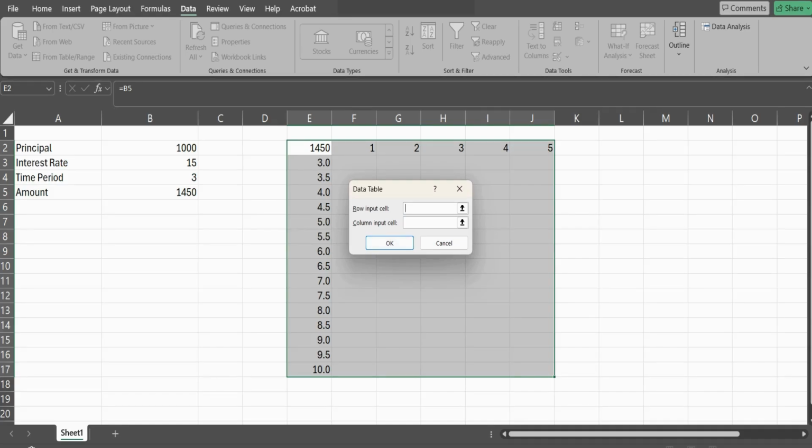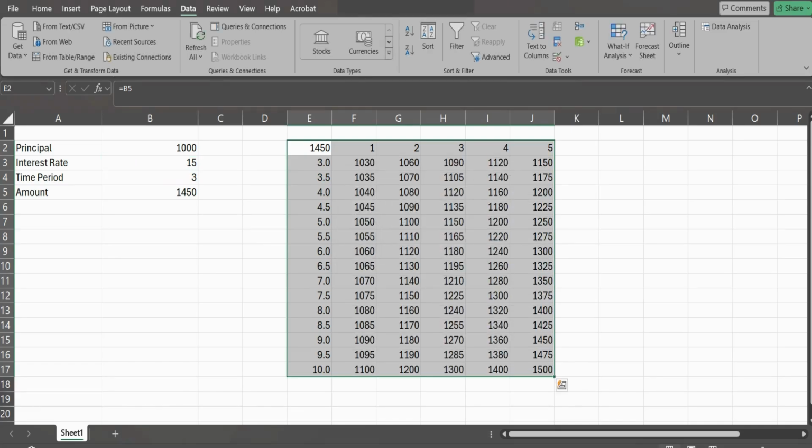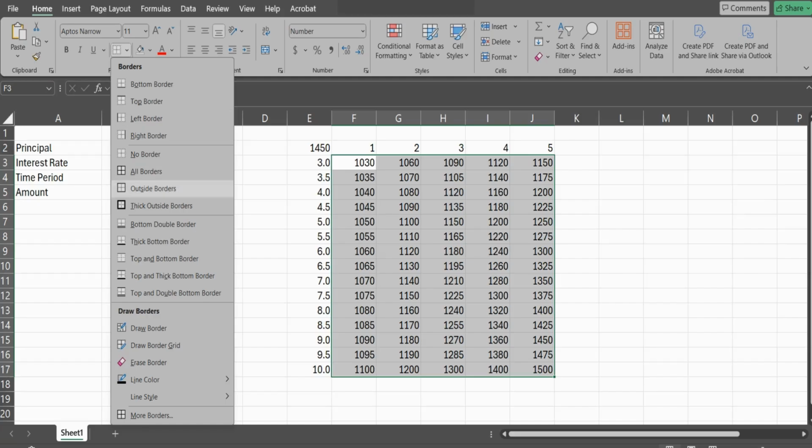It asks for the input cell. So what you need to enter here is the cell that the formula is referring to. In our case, the row input cell is referring to time period and the cell is B4. And in our column input cell, it is the interest rate, and the cell that our formula is referring to is B3. After that, you just click OK and boom, you get the entire simulation. These are all the simulated values for these particular ranges of data.